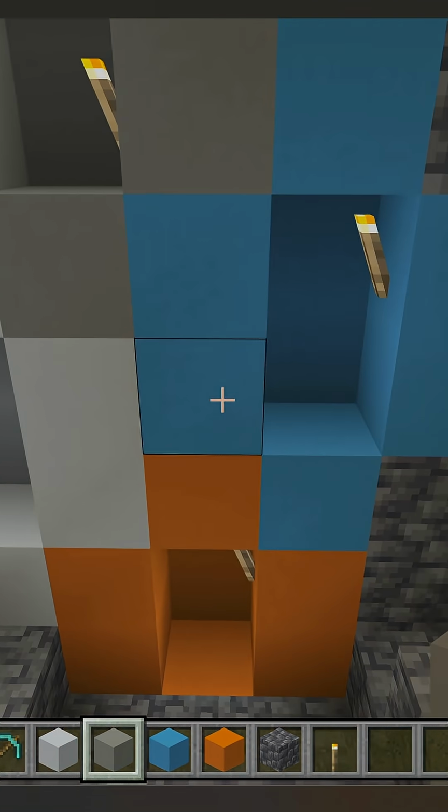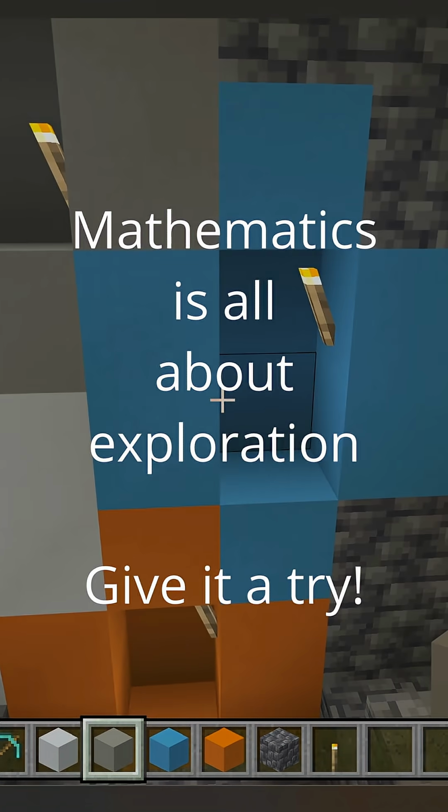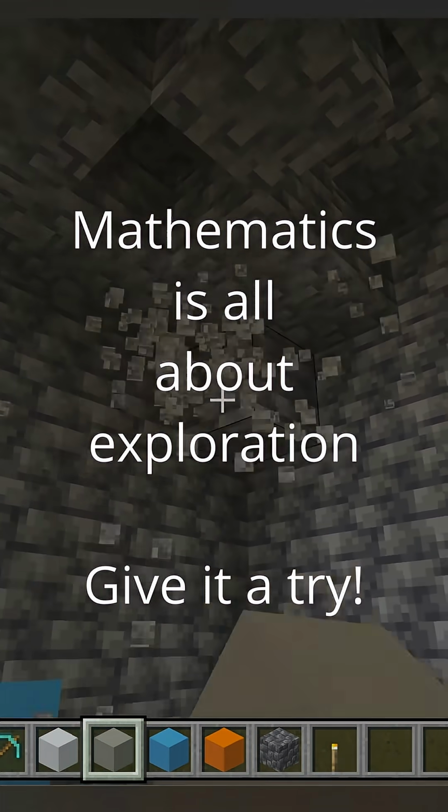But there's actually an even more efficient way that we can do this. And I'm not going to give you the answer to that. Instead, I'm going to let you explore that. If you find more efficient ways, feel free to let me know.